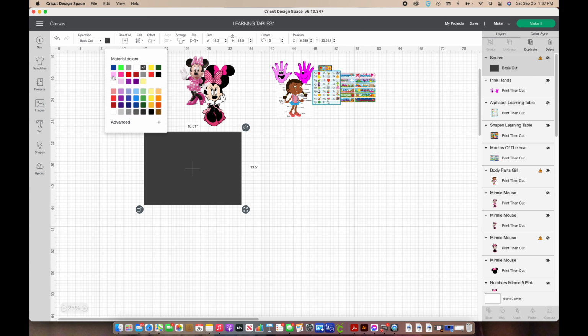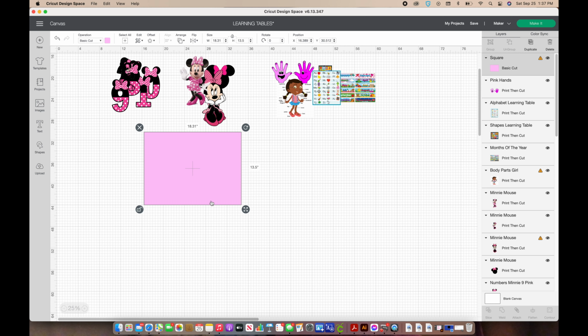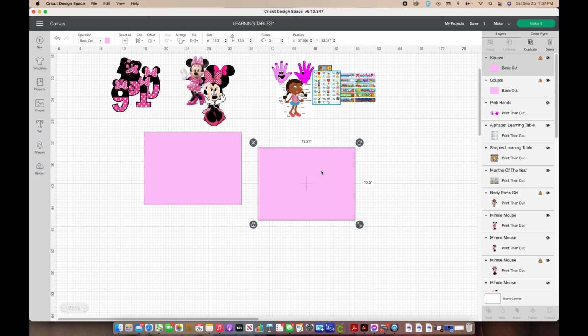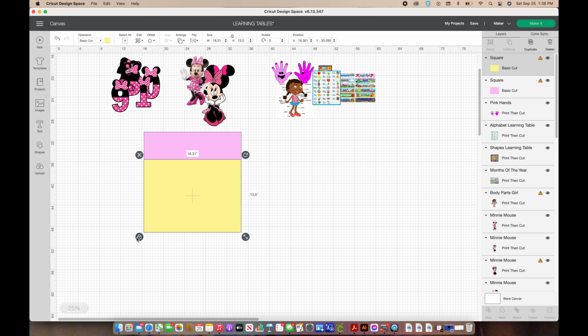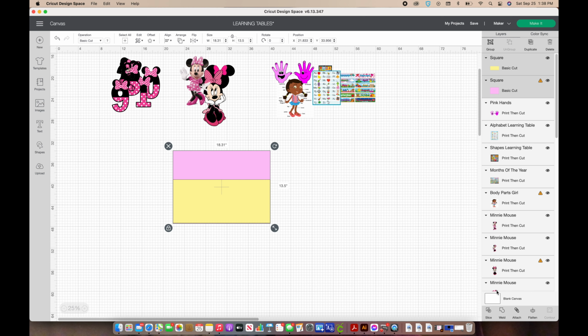I'm going to go ahead and change that to pink and duplicate my square and make that a yellow. And I'm just going to put this half and half, so that when I send this confirmation to my customer, they can have a visual of what it will look like once I spray paint it. So that's going to be my spray painted colors. All right, so I'm going to go ahead and group this together.